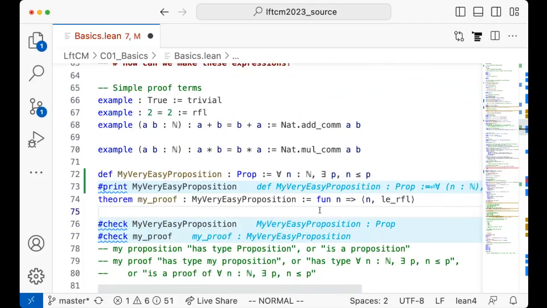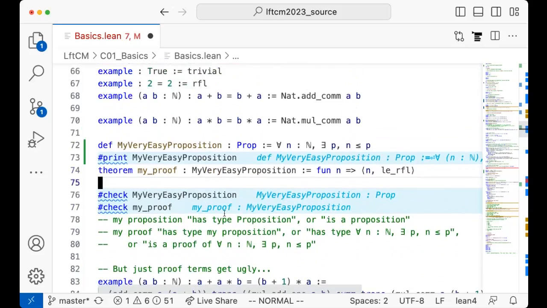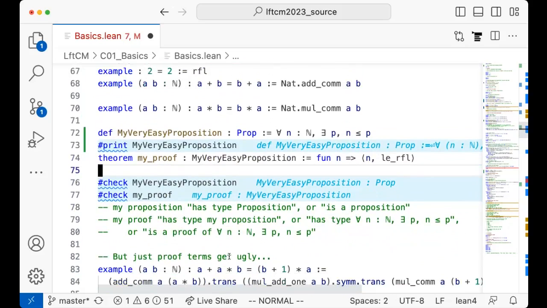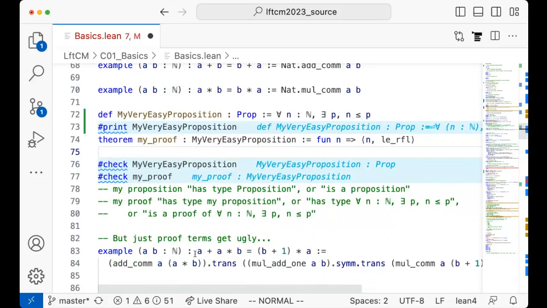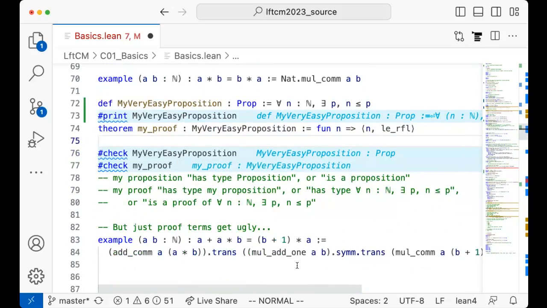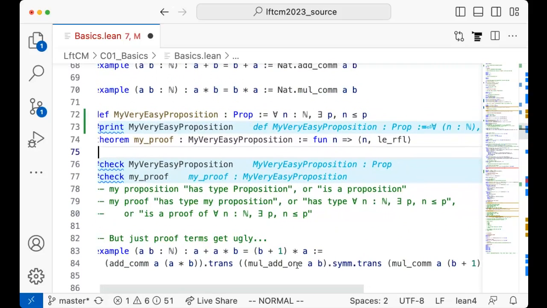So just to check the types of everything once more, my proposition is a proposition, and my proof is a proof of that proposition. So my proof has this type, or in other words, it is a proof of this thing. Now, just using these proof terms gets pretty ugly pretty quickly. It's quite nice if you want to prove very simple things like true or a equals a. But if you want to prove something slightly more interesting, here's an example: (a + 1) * b = b + a * b. Writing out a proof term for that is pretty horrible. This isn't something you want to try and find yourself.